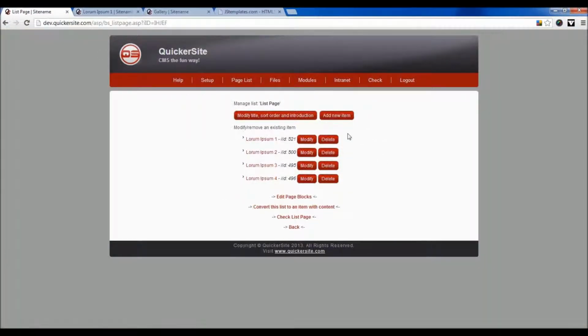This page, where you can delete items and modify items, has also been slightly modified. You probably do not recognize these controls at first sight, but this is new, and it should help you to quickly delete certain items from the list pages.